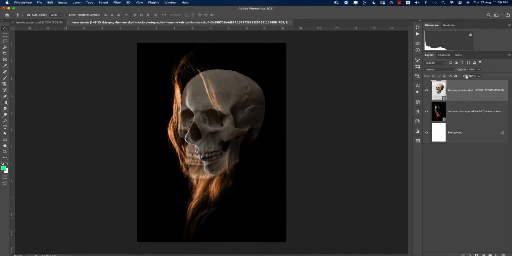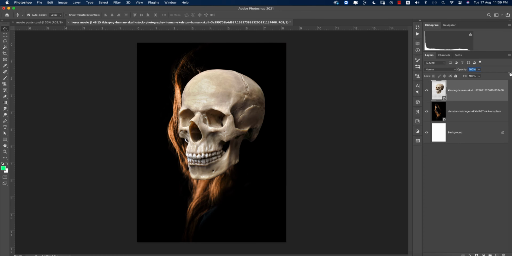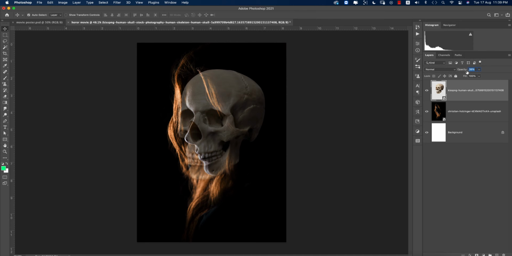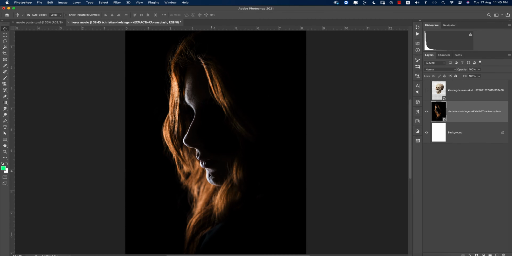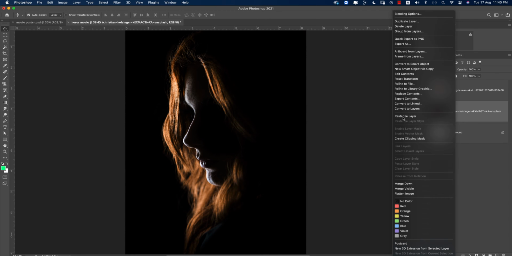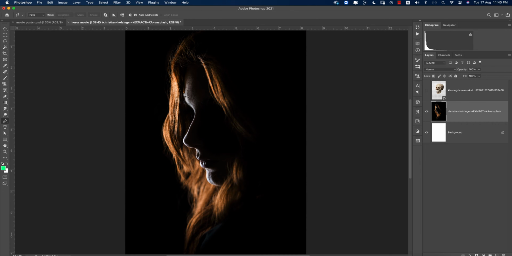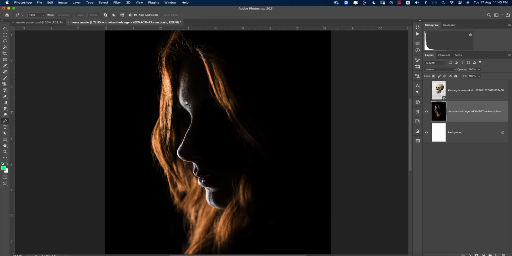Yeah, after that make the opacity up, a little bit down, or like this. Okay, and here I'll apply another technique, which is I will select this area and cut it down. Right-click and rasterize the layer, go to the pen tool and select the area where I want to cut.